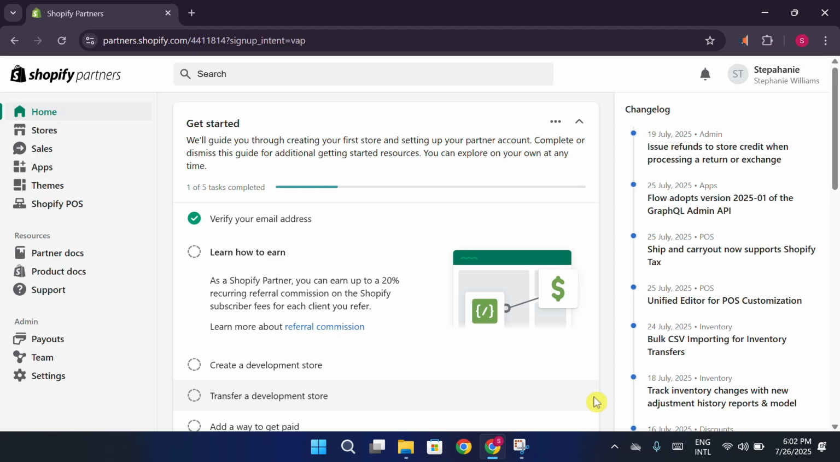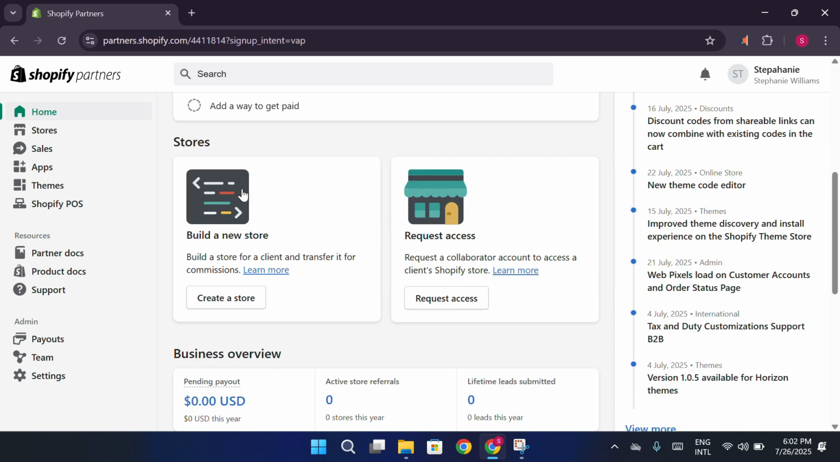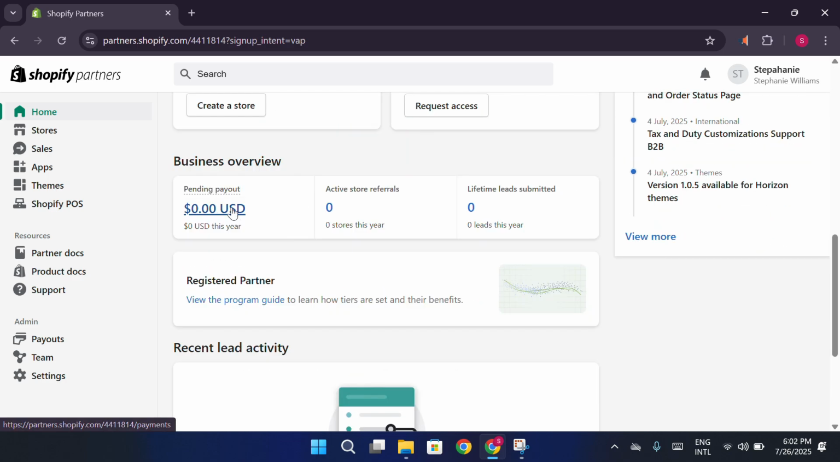Now you can explore the partner dashboard, where you'll have access to development stores, app and theme management tools, affiliate referral links, and educational resources to help you grow.